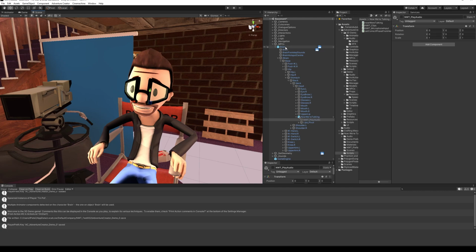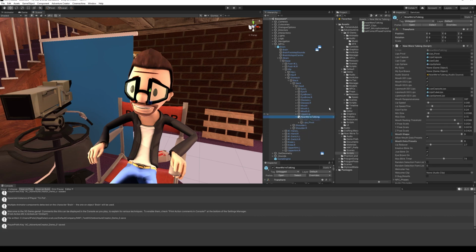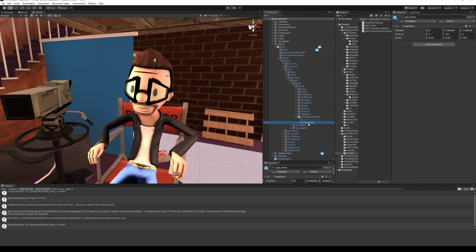In the demo scene in Adventure Creator, Brain is the main character, and you can see here he's got an extra mouth. We'll just take that off. So he's got a mouth that moves already. So I've put the Now We're Talking prefab on the head, as usual, on the head bone in the armature. And I've lined it up.